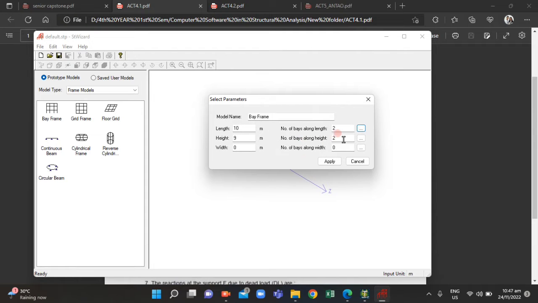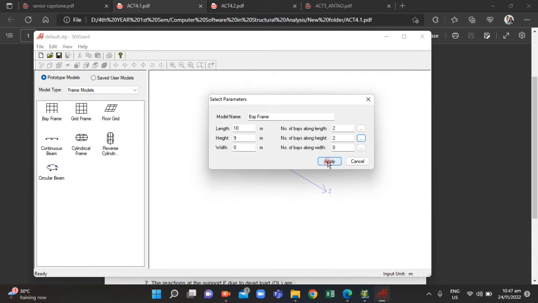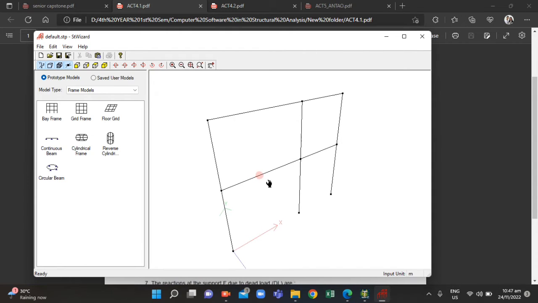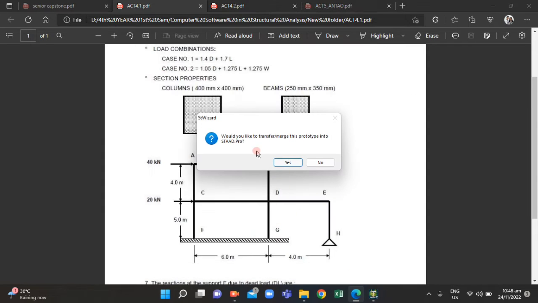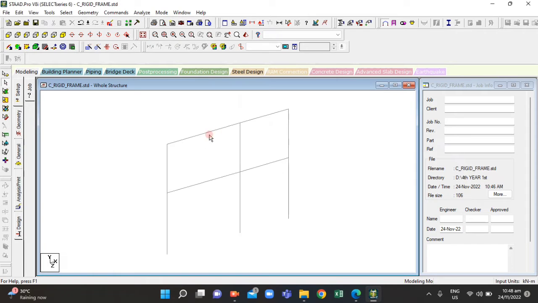So click OK, and then number of bays along height is actually 2, but we have to edit the length, since it has been specified in our structure. Bay 1, that's actually 5 meters, and bay 2, that's actually 4 meters, that makes it 9. So click OK, then we click apply, and after that it will show us the structure. And then I just have to click X then it will ask me to transfer the prototype to the main command window. And then if you go back, I will be able to put it in the window.